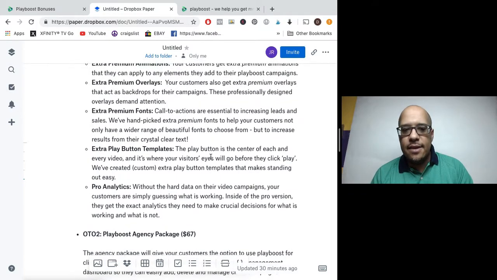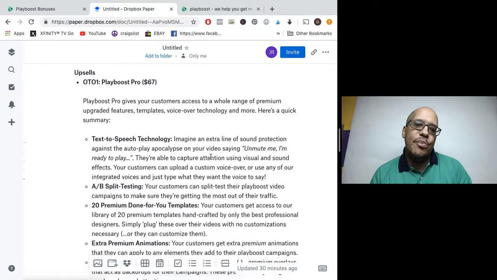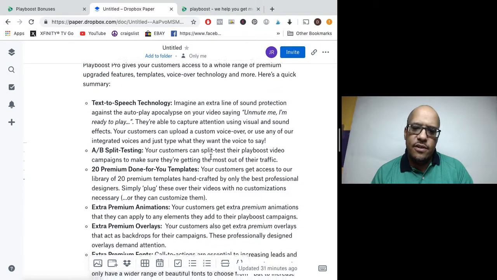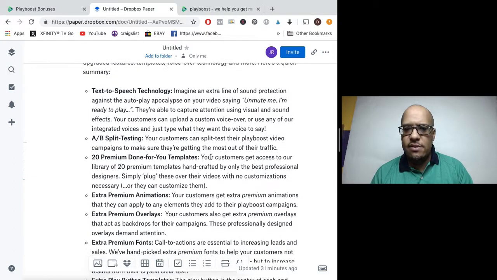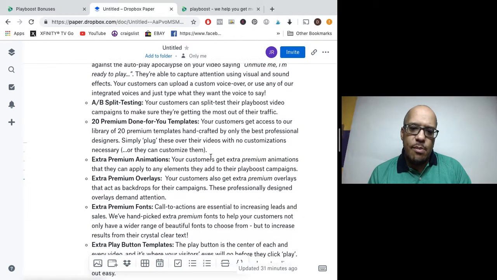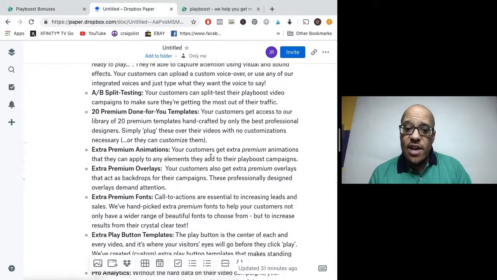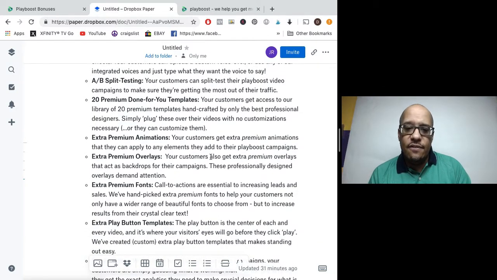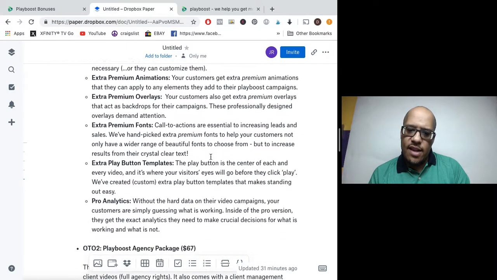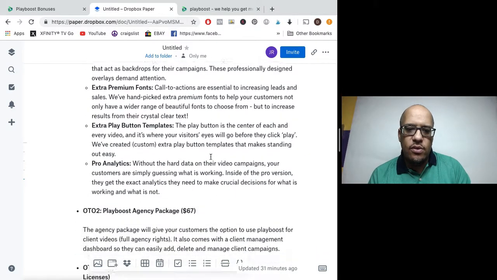But definitely, I think the OTO that you're going to want to pick up is the $67 Playboost Pro. You add that to the $27. This is still a great deal, because you're definitely going to want the text-to-speech, at least I think so, the ability to split test, and premium done-for-you templates. I think the big thing here is the text-to-speech, and the extra animations, because you can never have enough of those, plus the additional overlays, the fonts, the play buttons, and of course the analytics. So I think the Pro is probably the way to go as far as the OTOs.